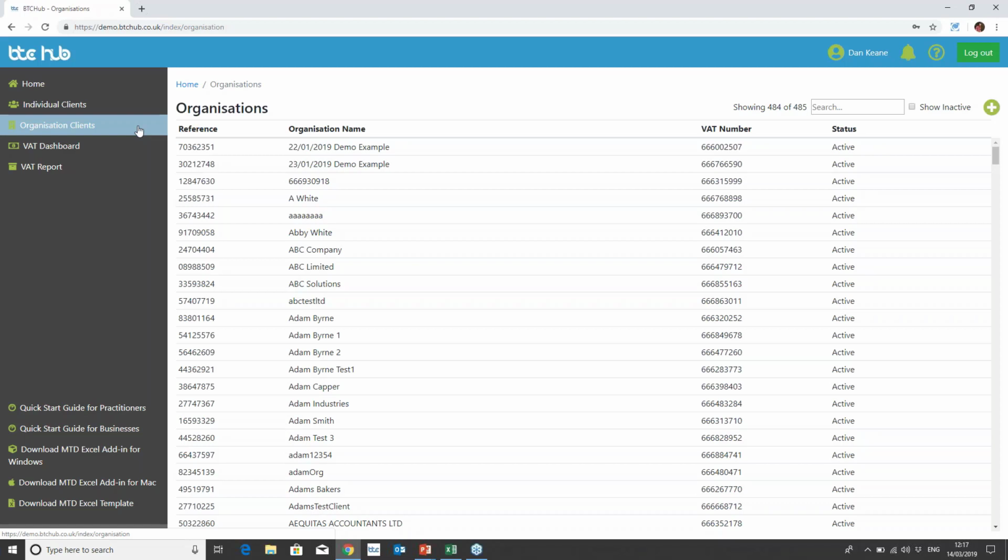Now, in terms of the split between individual clients, so sole traders, and organizational clients, it's not too apparent at the moment.